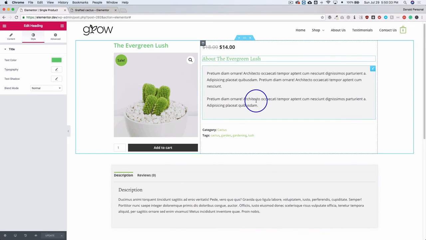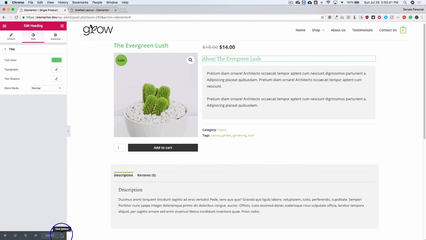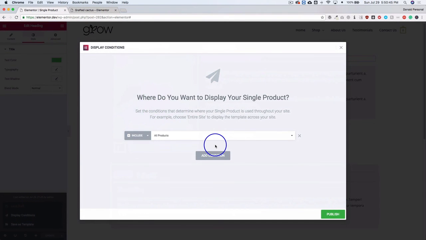And all we have to do is, if in the future we ever want to change where this template is applied to, we just go back to editing this with Elementor, go down here to the save options, and just go back to the display conditions. From there, we can just change where we want to display our single product.